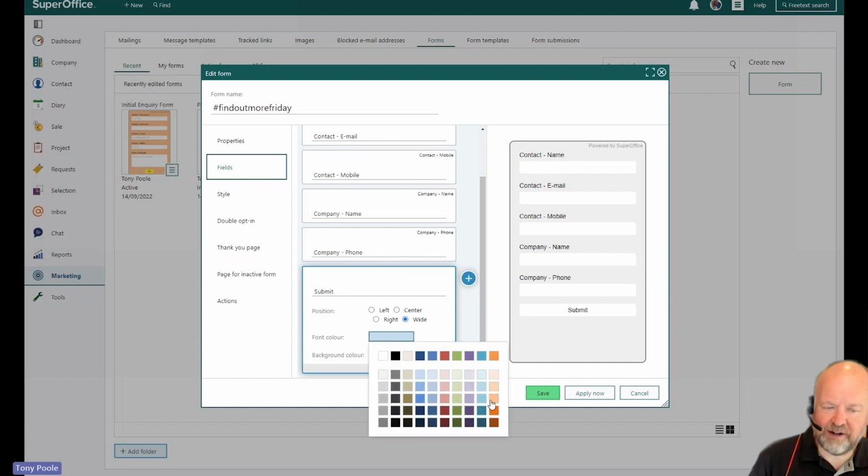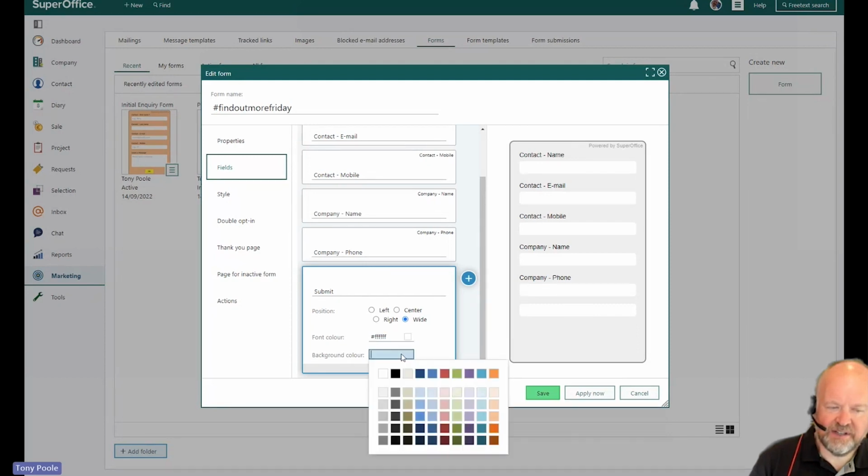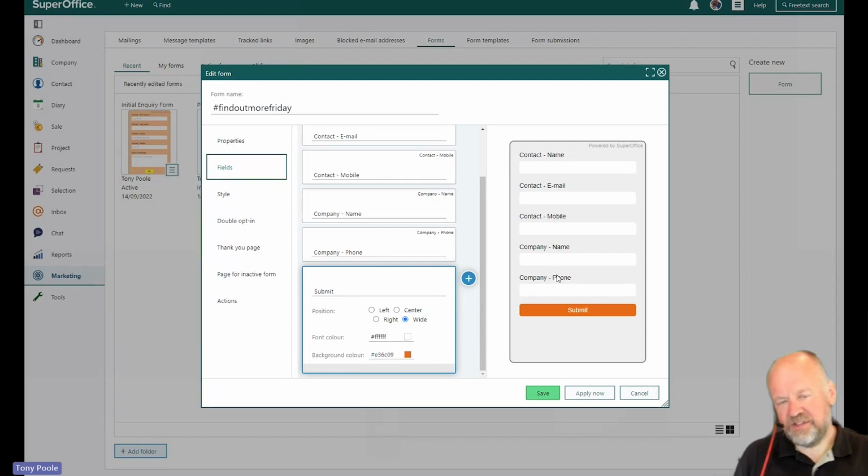But now I want the background color to be something a little different. I'm going to pick white text and then a background of orange. So do you see there now, we've got the contact name, the contact email, the mobile, the company name, and the company phone number with a very bright submit button.